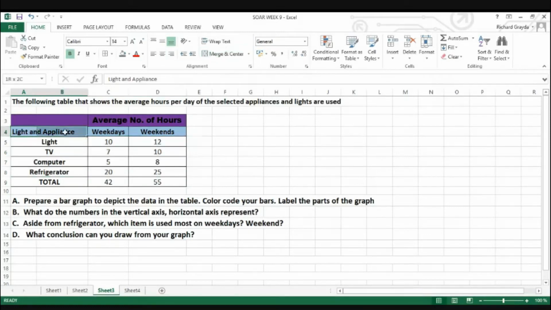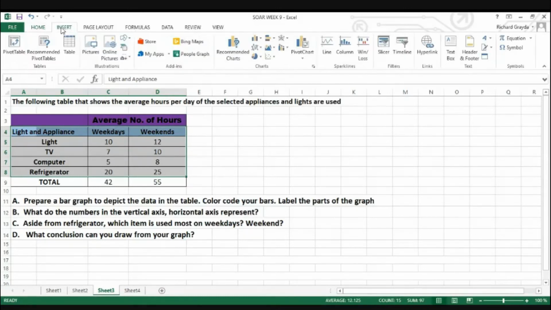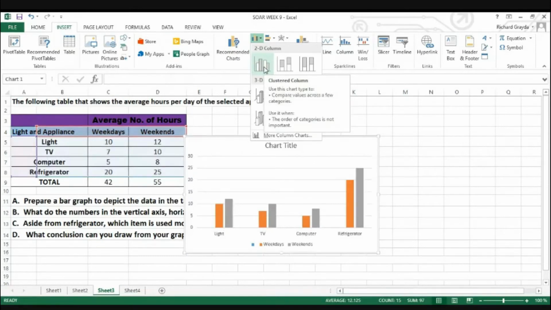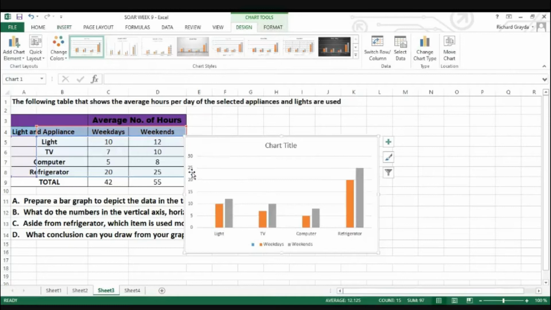So from light and appliance, weekdays and then weekend, press the insert icon and then bar graph using 2D. And then move the graph. So we can move the graph.